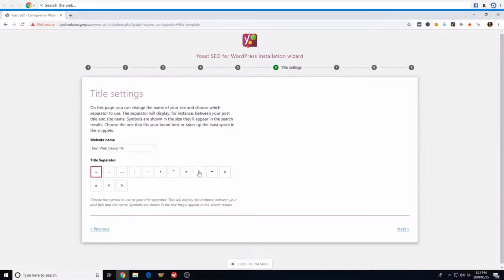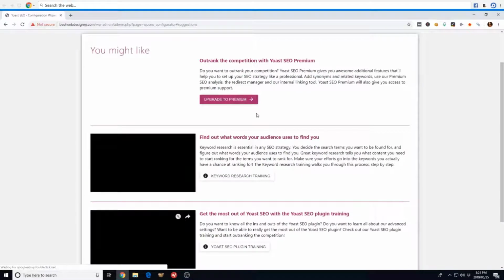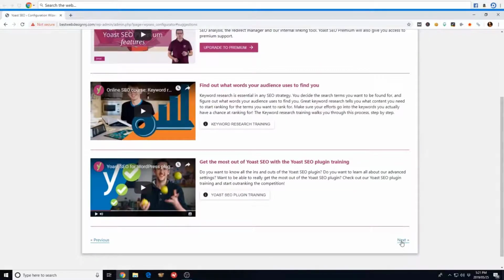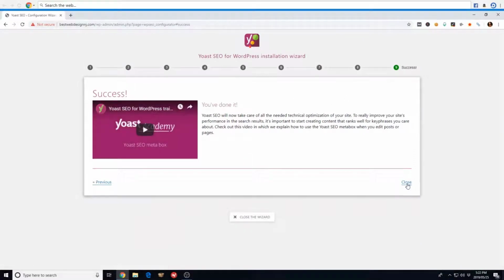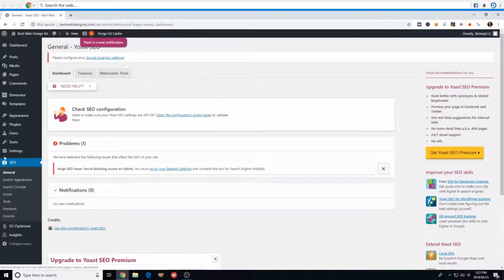We can use this as a title separator. Okay, includes my free newsletter. No, we don't want a newsletter. Let's see. Okay, so we're done. So now we're going to go back to our SEO area here, and we're going to go to, you're blocking access to robots. Okay, so this we're going to change once we have content on the pages.